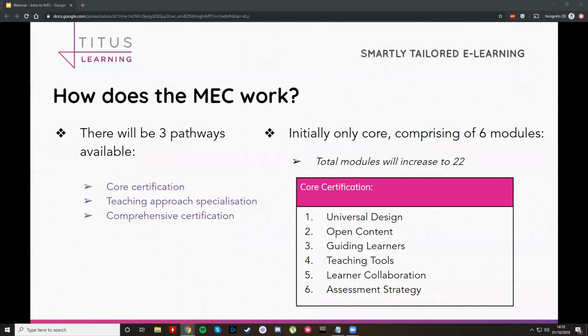There's additional ones that are going to be in the comprehensive certification. So there's things like looking at community engagement, digital problem solving, individualizing learning. What else have we got? Responsible participation. There's quite a broad spectrum. I won't go through all 22. I could be here a while.